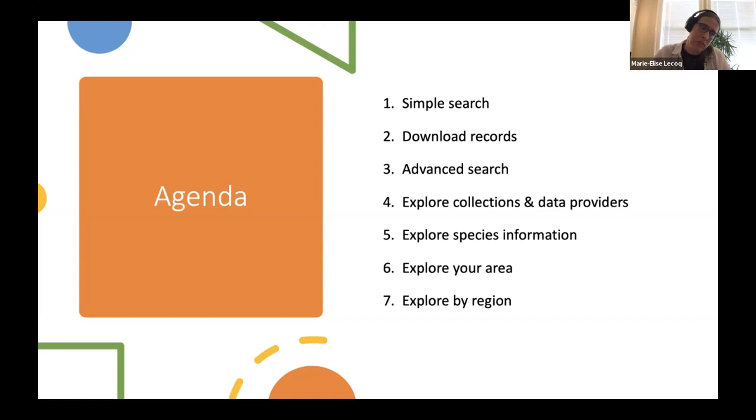We will show you also the collectory module. This module manages all of the metadata of the collection, institution, data provider, and datasets. We will show you the species module, and there are two other modules, the spatial portal and the region module, but we are not going to show you the spatial module because it's something really separate, but we are going to show you the explore by region.